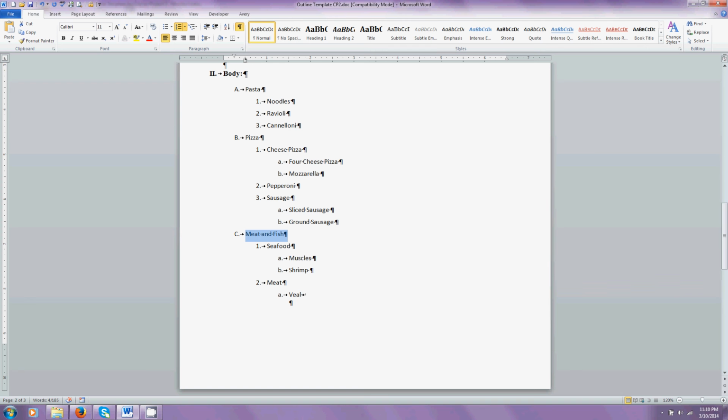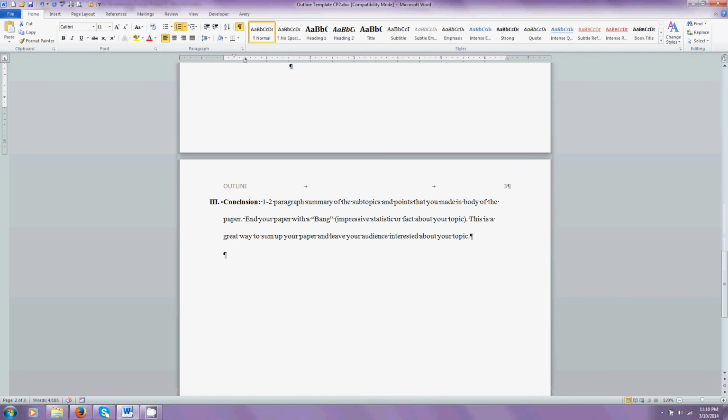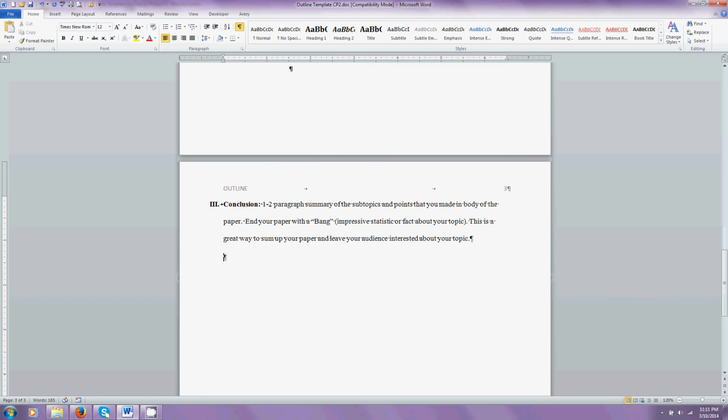Once you get all this information provided, you will then go down below and go to part 3 and add the conclusion. This is about a 1 to 2 paragraph summary of the subtopics and points that you made in the body of the paper. You want to end your paper with something that's going to wow the audience. But you also want to remember that you are only summing up the paper. So you do not want to add any new information into the conclusion. If you do that, you're going to leave your audience hanging, and for some people, they don't want that. They want a nice conclusion in their paper. So that part is what you'll do for your conclusion.